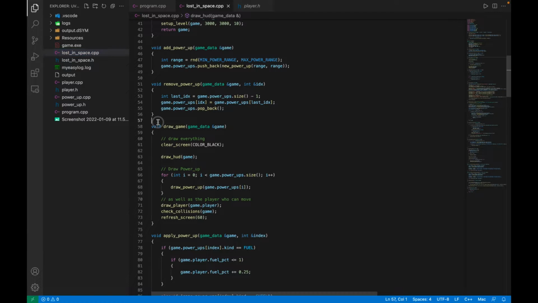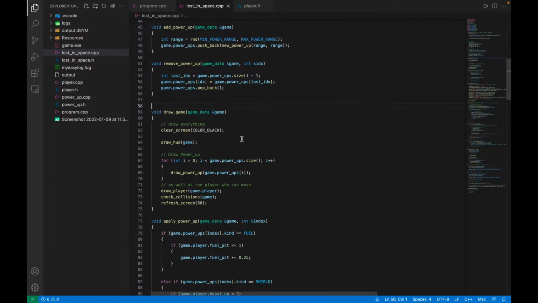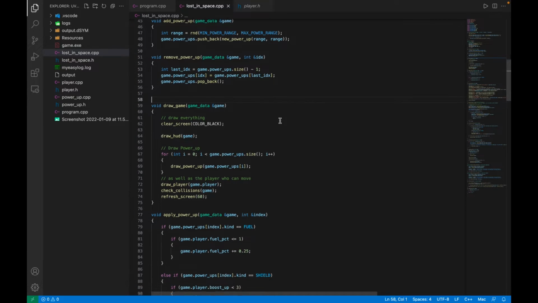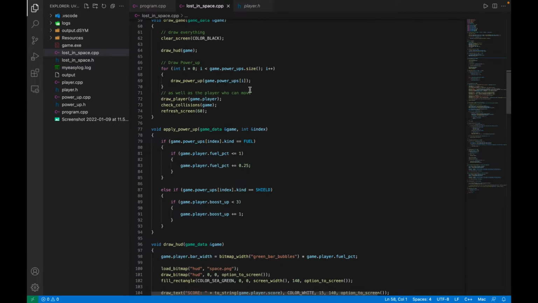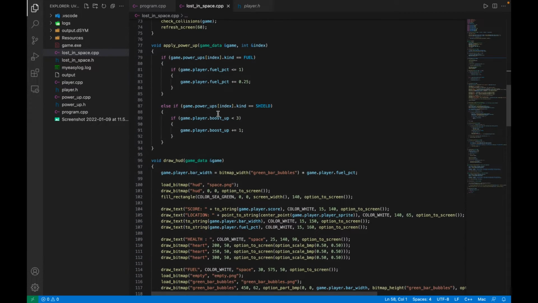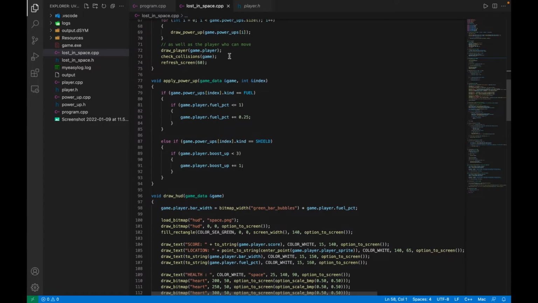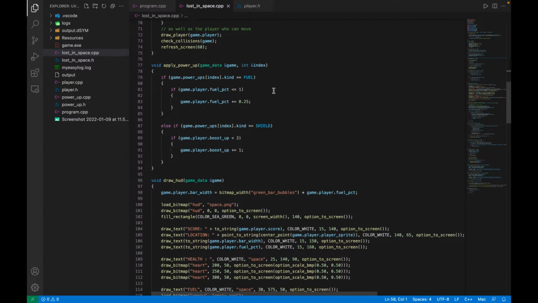Next we have void draw game. It will draw the game, like it will draw the HUD. It will check the collisions. It will reflect the screen. Now next we have apply power up. It basically performs the functioning of the fuel pack.